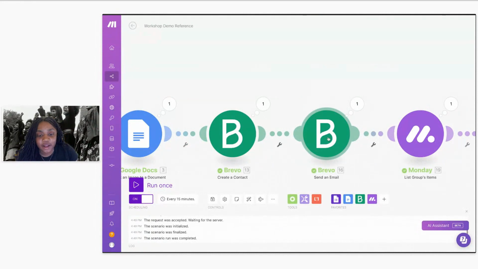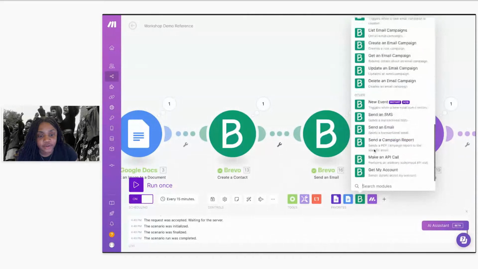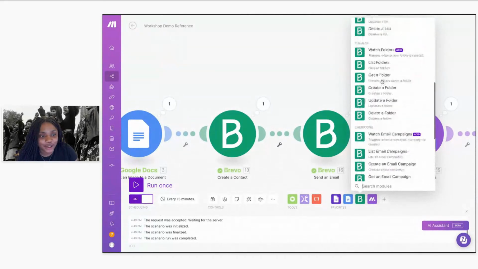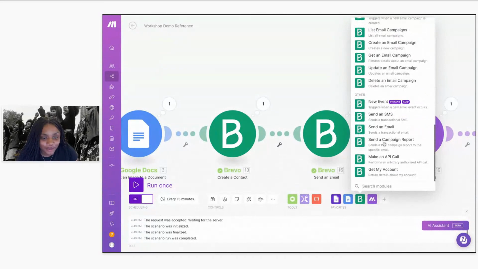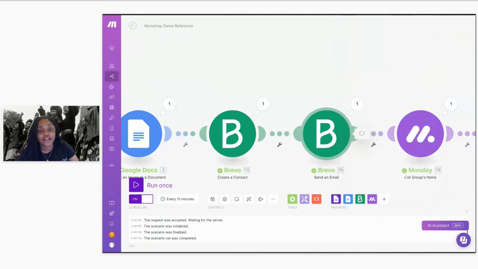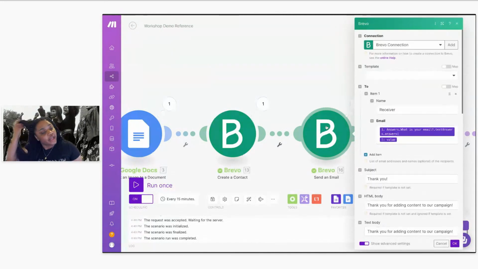adding a send an email module, the way you would do that is you would click the Brevo button, you would click send an email, and all those features I was talking about while I was on the other screen by accident, they're all here available. But the one we're going to is send an email. So you click on send an email, it opens up this option. Here you would add in the name of the person that you want to send the email to. You can get that information from the Google form, or you can just type in receiver, it's all fine.